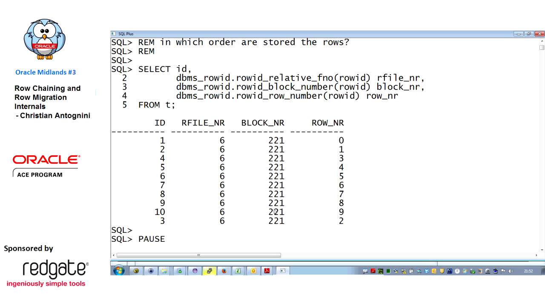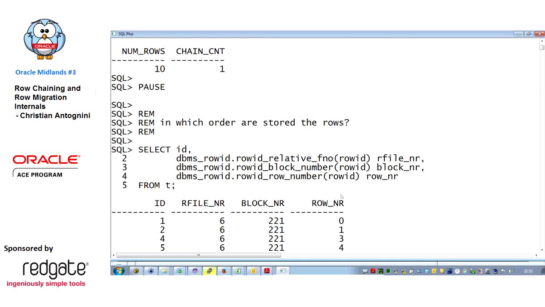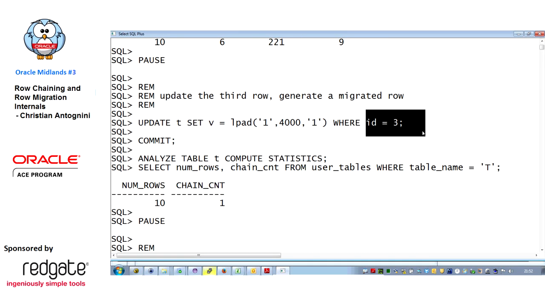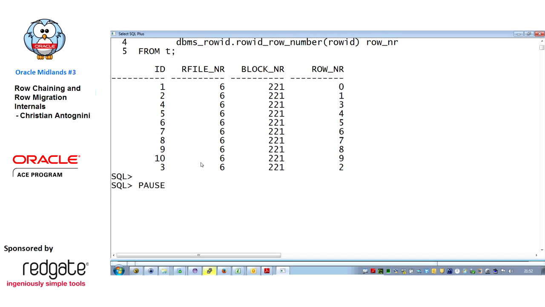But what is interesting in this case is to see that when I do a full scan, notice that now the row with the ID number 3, which is the row that I updated.